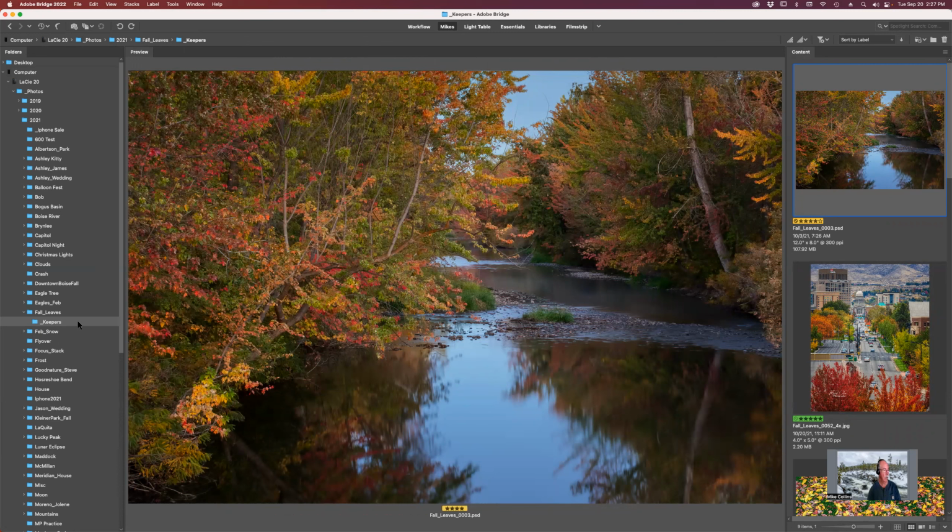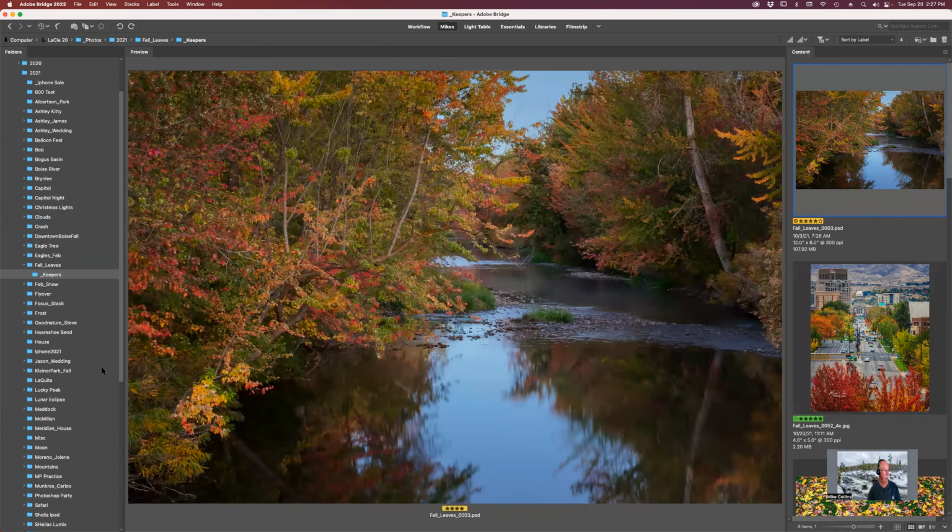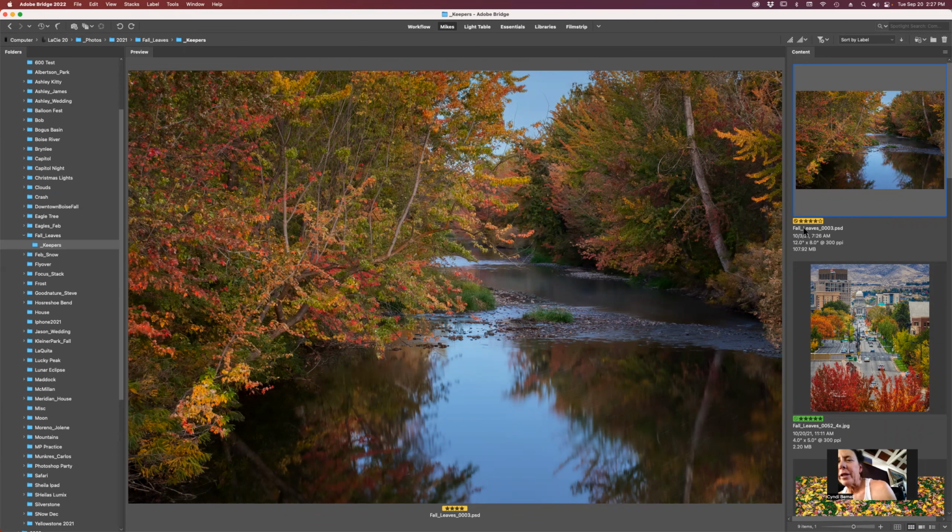Pretty simple, easy peasy to play with. Where am I going next? Name change. So the name change on that picture of Boise.